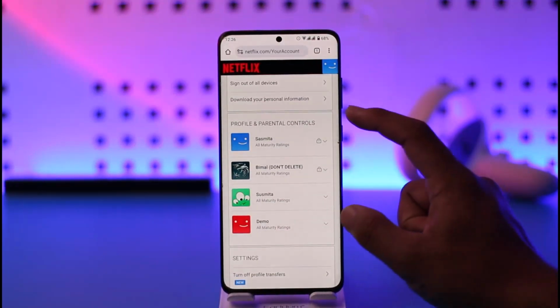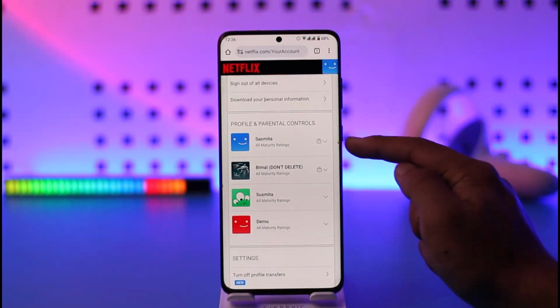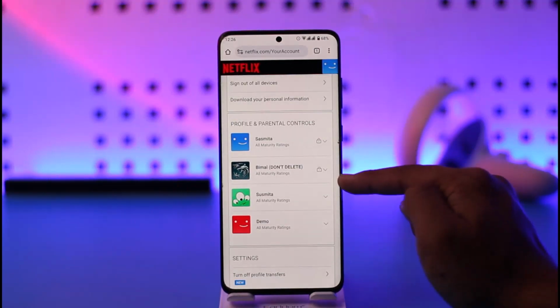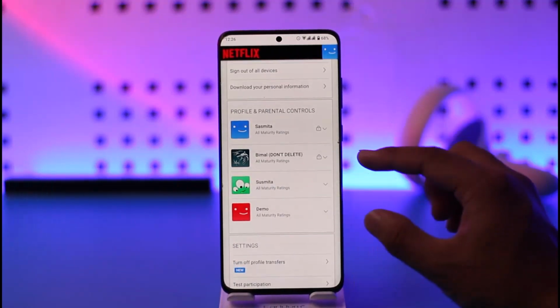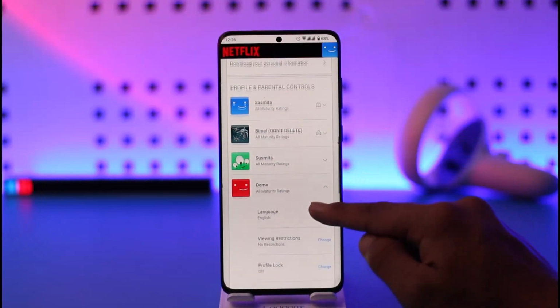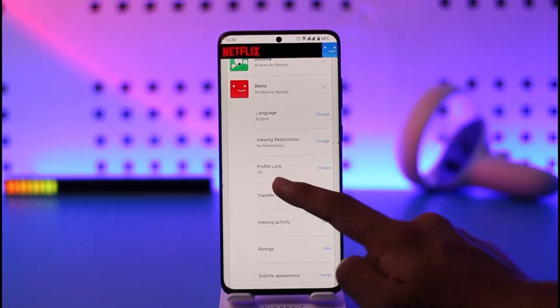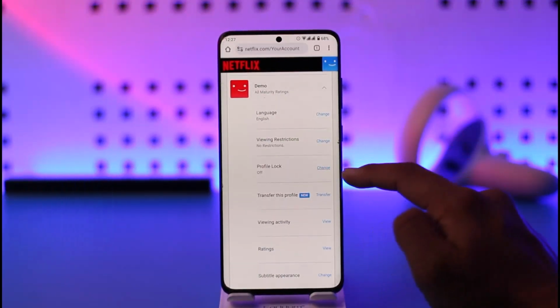You should be able to see profile and parental controls. Now the one that has a lock sign next to it indicates that the profile is already locked. So in order to lock some other profile, just select that here and then tap on profile lock is currently set to off. You'll find the change button, make sure to tap on it.